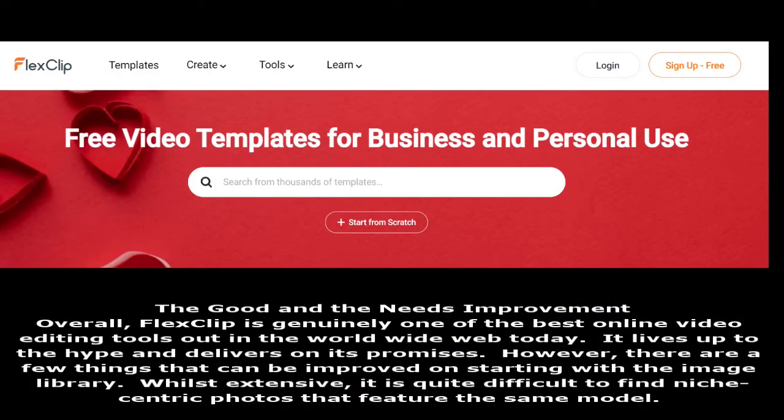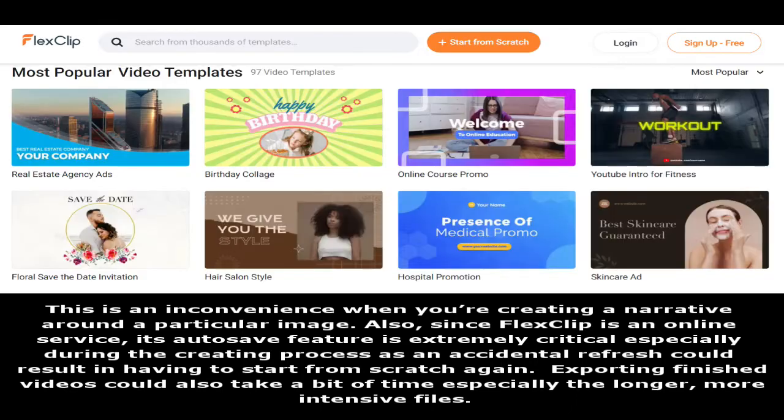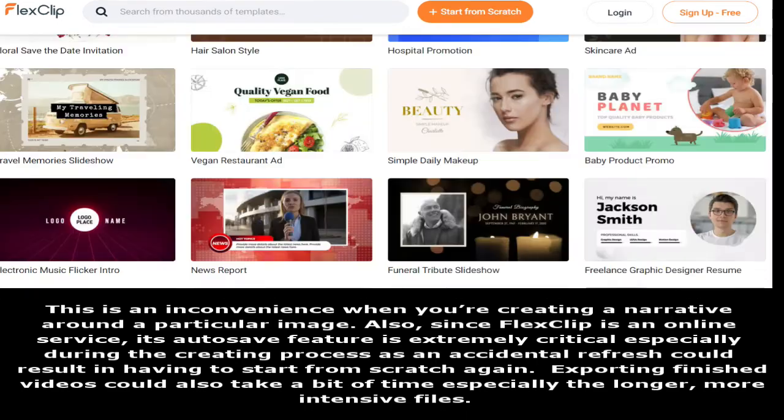Whilst extensive, it is quite difficult to find niche-centric photos that feature the same model. This is an inconvenience when you're creating a narrative around a particular image. Also, since Flexclip is an online service, its auto-save feature is extremely critical, especially during the creating process, as an accidental refresh could result in having to start from scratch again. Exporting finished videos could also take a bit of time, especially the longer, more intensive files.